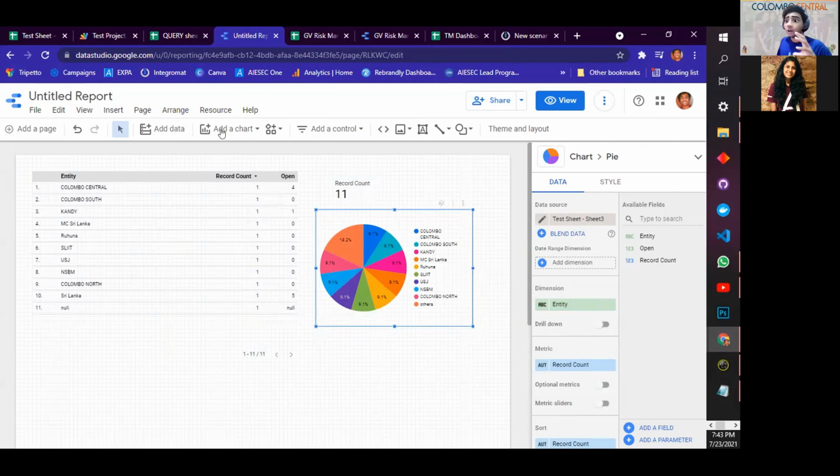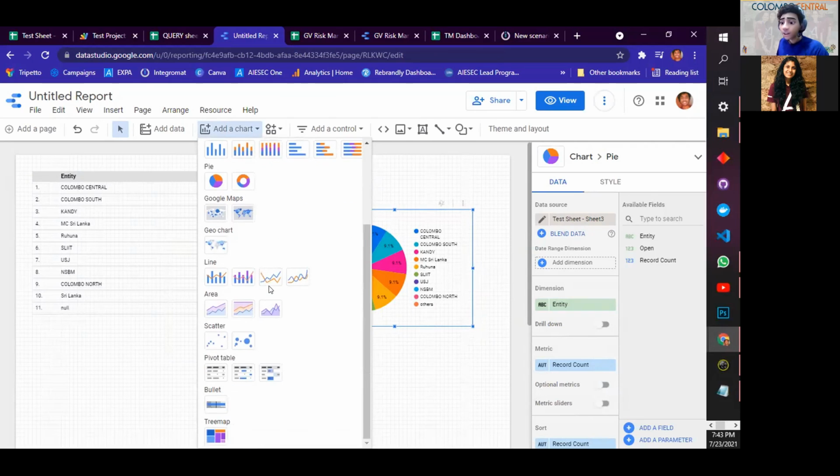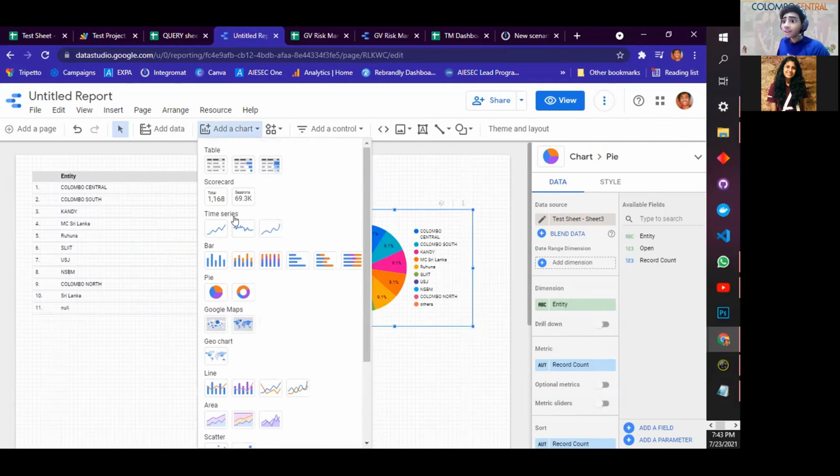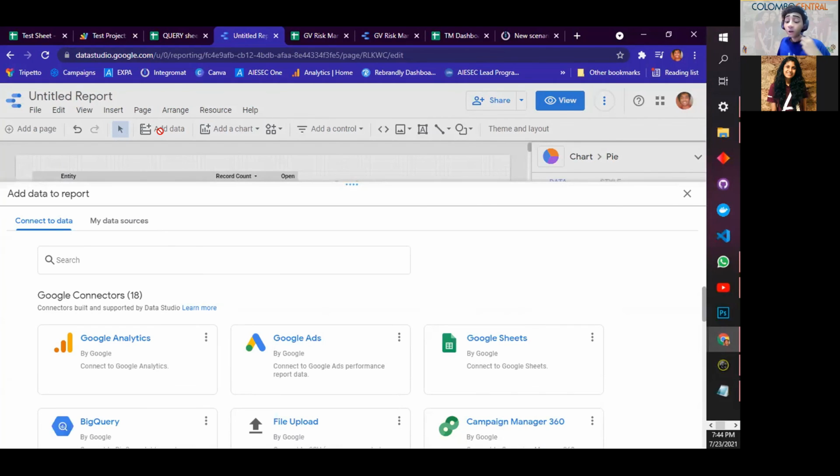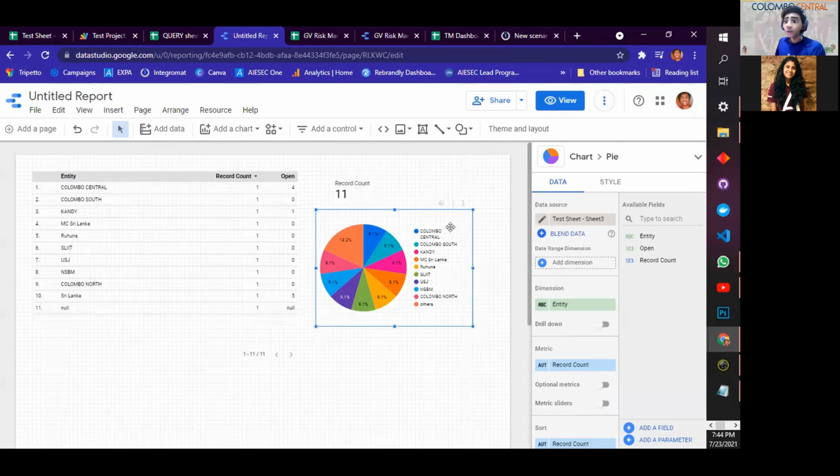So after doing that, you can also try out each and every one of these charts. And if you want to add more data, not just Google Sheets, if you want to add data from Google Analytics, or data from another sheet, you can also do that. So everything that you want to visualize, you can do it from here.